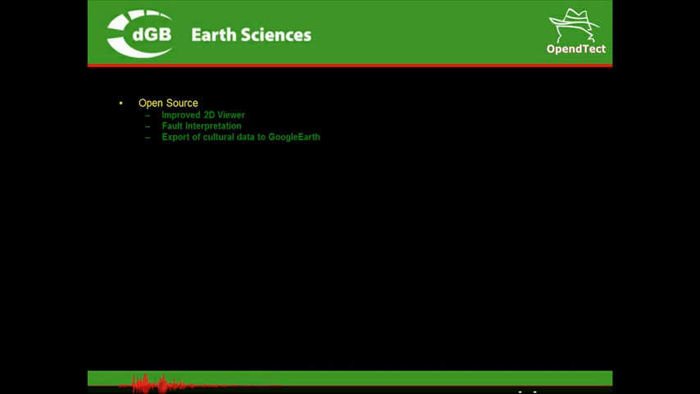Another topic is export of cultural data to Google Earth. In that topic, data like survey boundaries, well surface coordinates, 2D lines, and polygons can now be exported from OpendTect to an Earth browser like Google Earth.